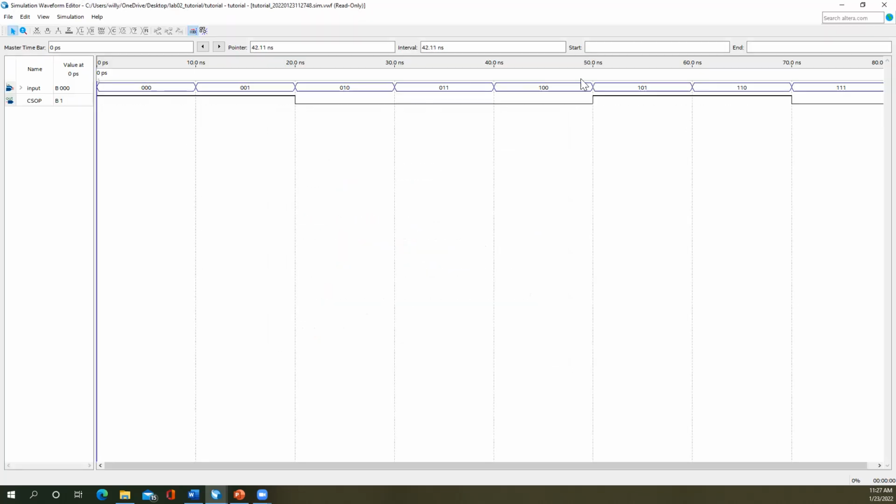Yes, 0, 1, 5, and 6 are ones. Our other outputs for 2, 3, 4, and 7 are zeros. So this module is now correct.